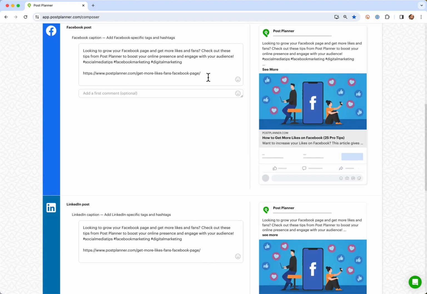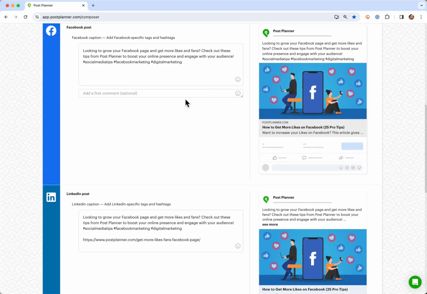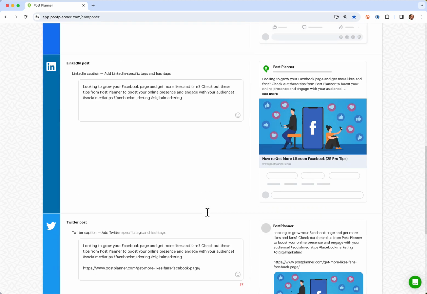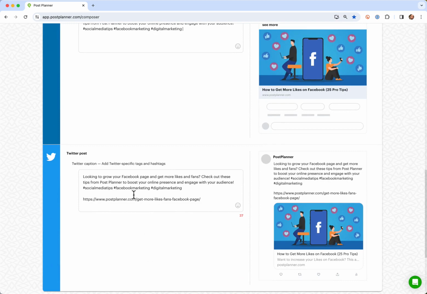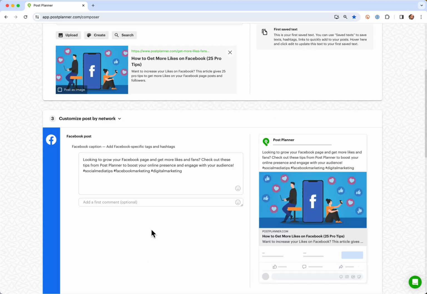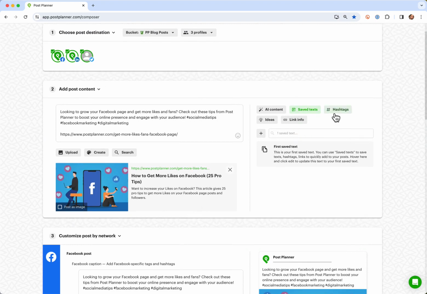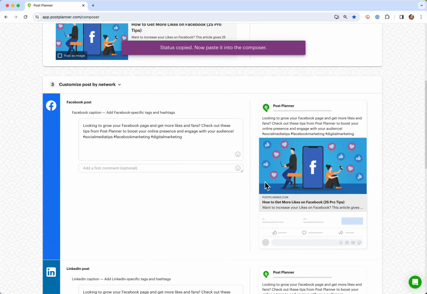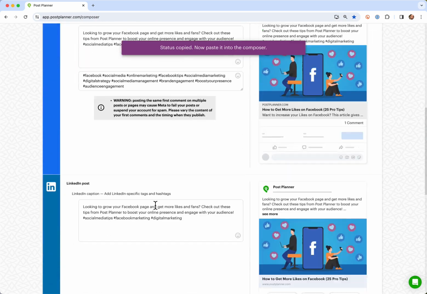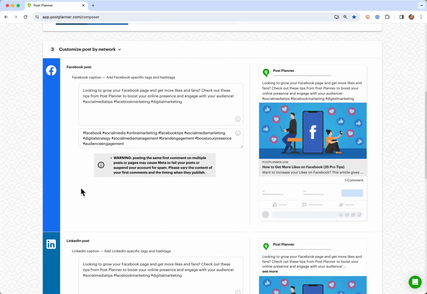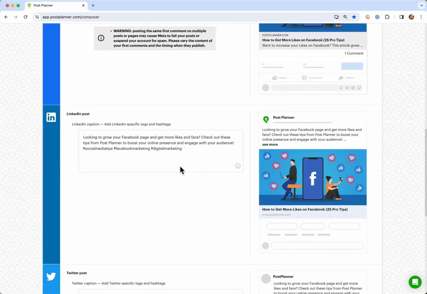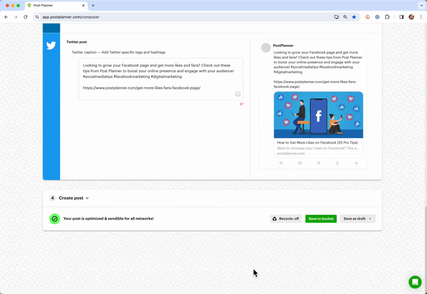As many of you know, you don't really need the URL in a Facebook post like this or a LinkedIn post, but you do need to keep the URL in your tweet, in your Twitter post, in your X post. Hey, why don't we create some hashtags to put in the first comment? Let's do hashtags. It'll automatically generate hashtags based on your content. This looks good. I'll copy that. I'm going to paste it in here, the first comment. So I've customized the post for each network, and now this post is ready to go.